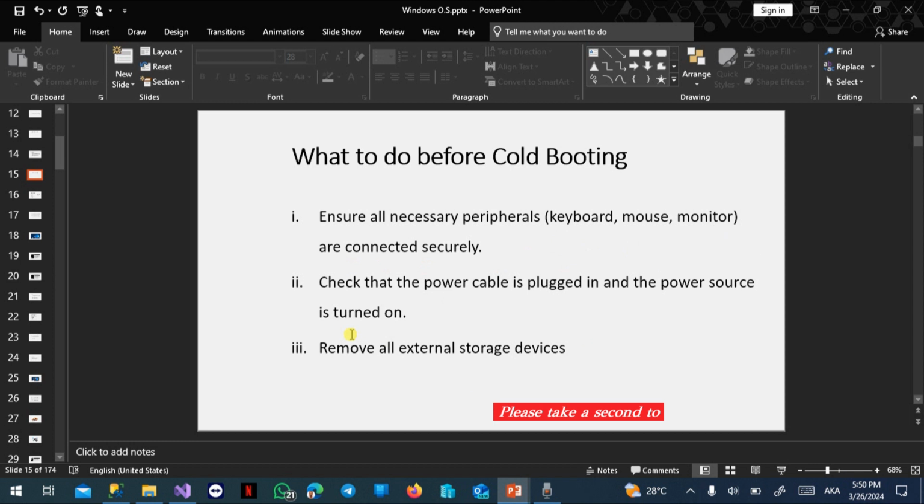So you need to make sure that your power cable, the cable that brings power from your socket to the computer, is well connected so that it can facilitate the flow of power from your socket to the computer. The third point also says remove all external storage devices. Why is it necessary that when you are turning the computer on, and you have something like a pen drive or any storage device connected to the computer, you need to take it off? Why? The reason is simple.